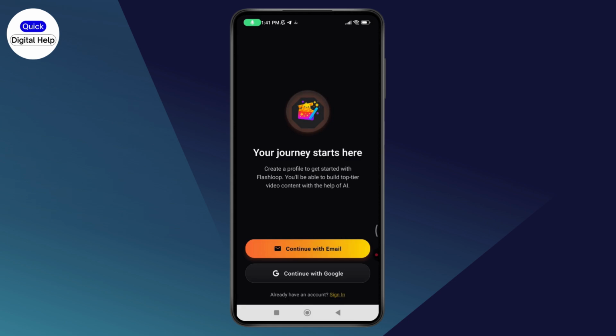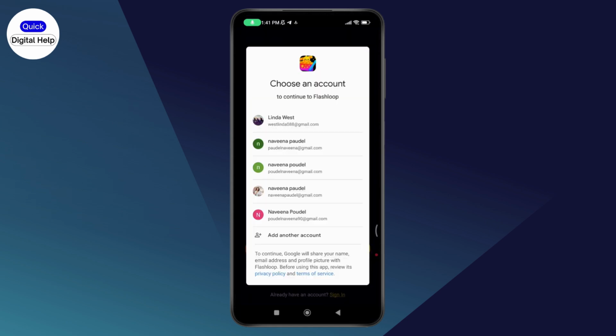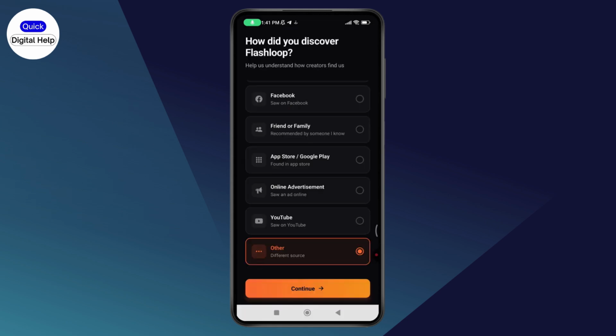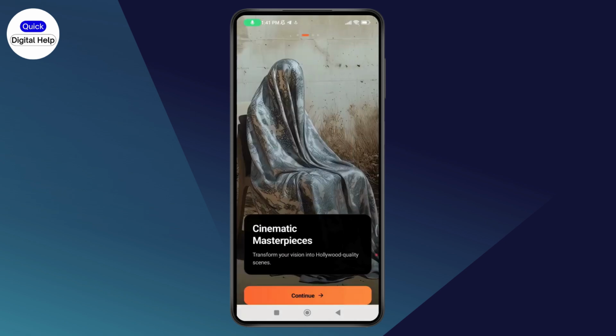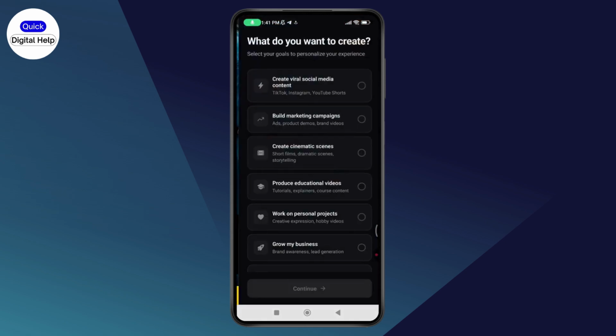So I'll just simply go with Continue with Google. Select your Google account. Go with Continue, which will be on the bottom. Go with Yes, let's go. Tap on Continue. Go with Start Creating.